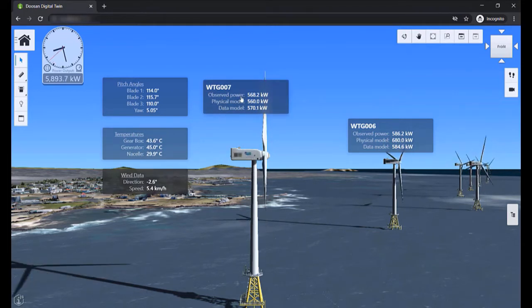Over in the power section, you will see that there are 3 power values. There's the observed power, which is the actual power produced, and the 2 other values are based on different prediction models that guess at what the power produced at this time could have been. The physical model uses basic physics and weather, and then there's the data model, which uses machine learning.